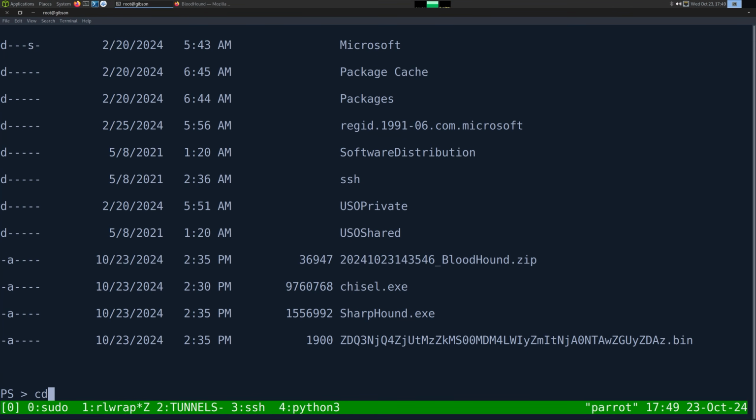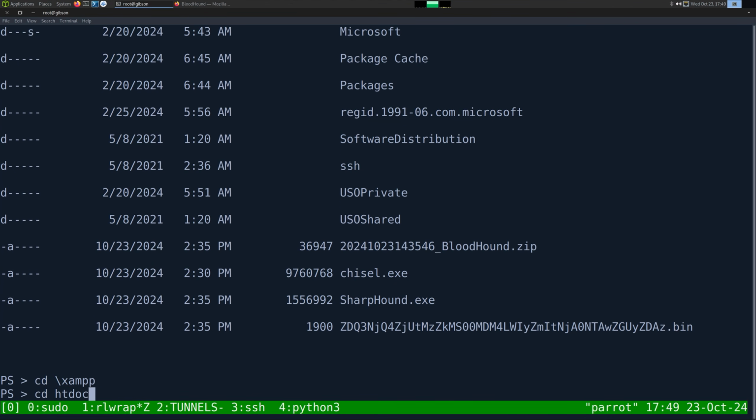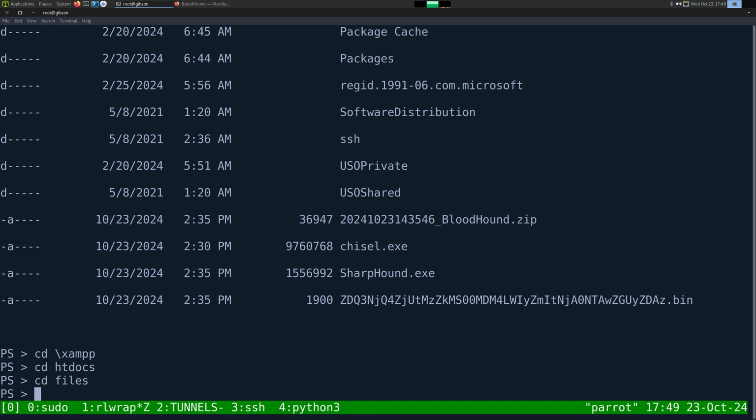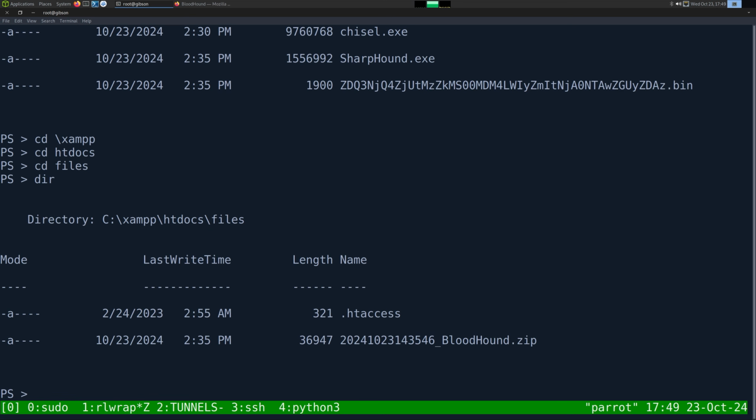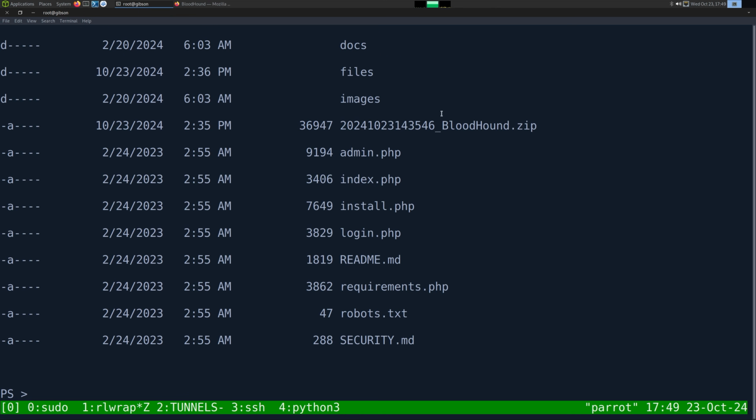And go over to the HTDocs. And then I'm going to go into the files directory because we can write here. And this is not part of the automated cleanup. I guess we could write to the root of the web server as well, but I'm going in files just because of OPSEC reasons. I don't want to leak a bunch of files on the web root for other people to go download them, right?